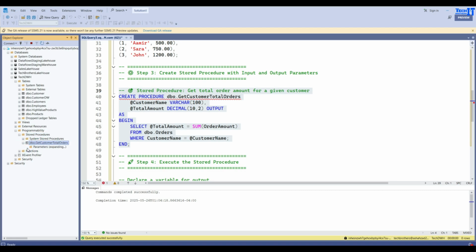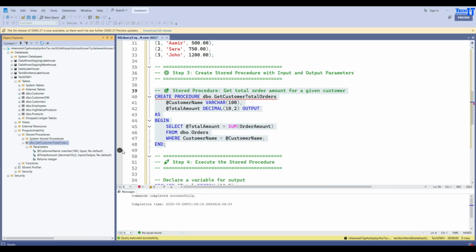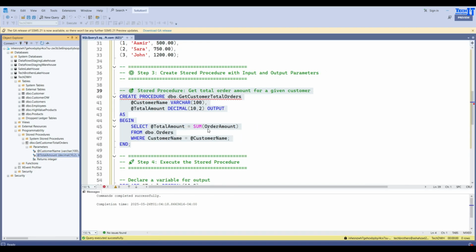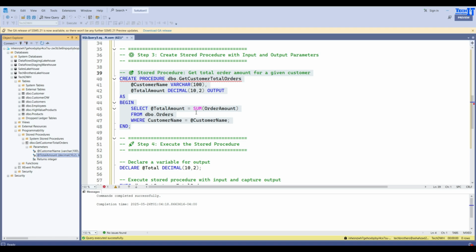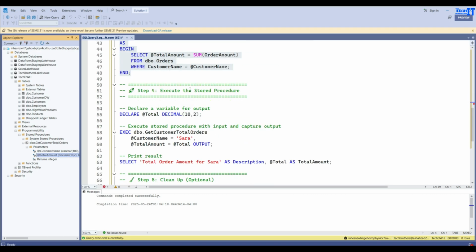Click on the plus sign and you will see the parameters. So from here you can tell some parameters here. You can see this is the input parameter, and this is your output parameter. There are no default values and all that for these parameters as of now, as we have provided. Now we can execute the stored procedure.